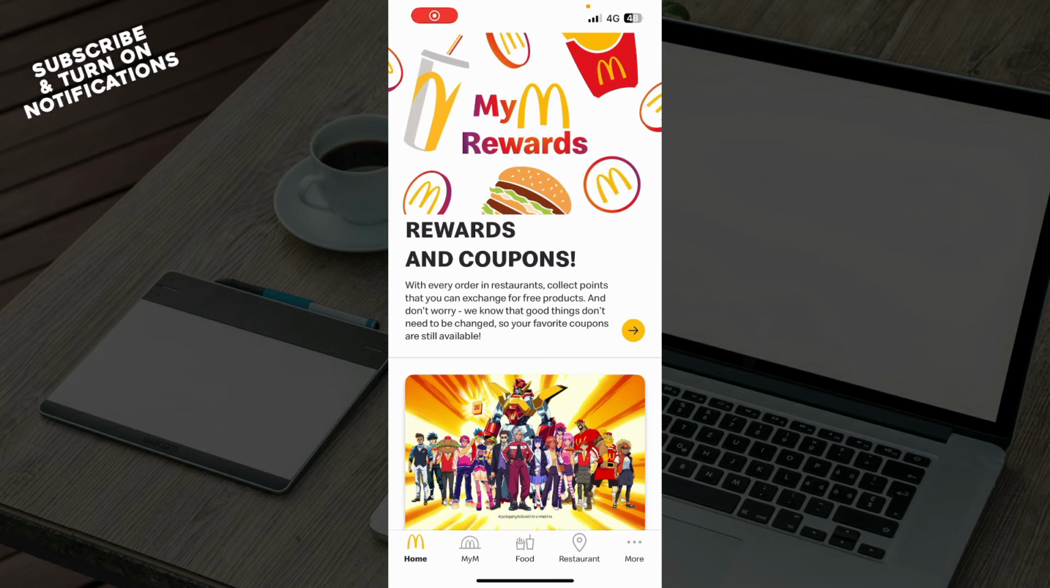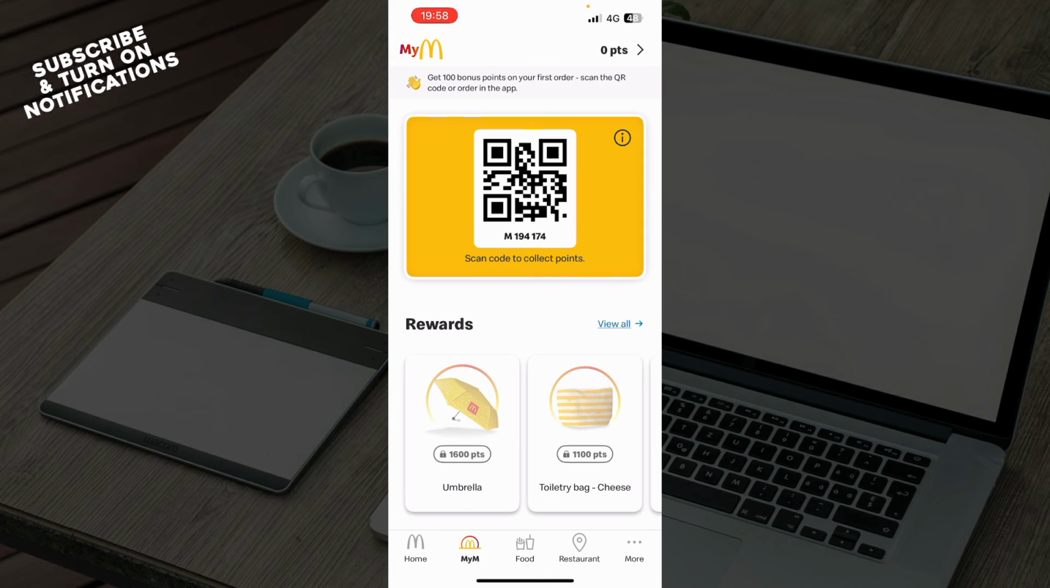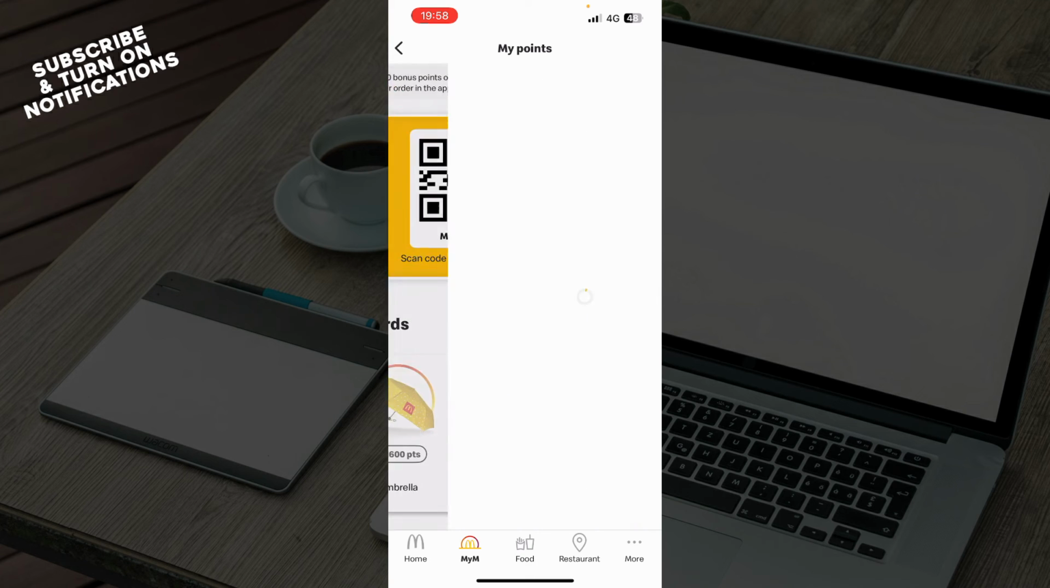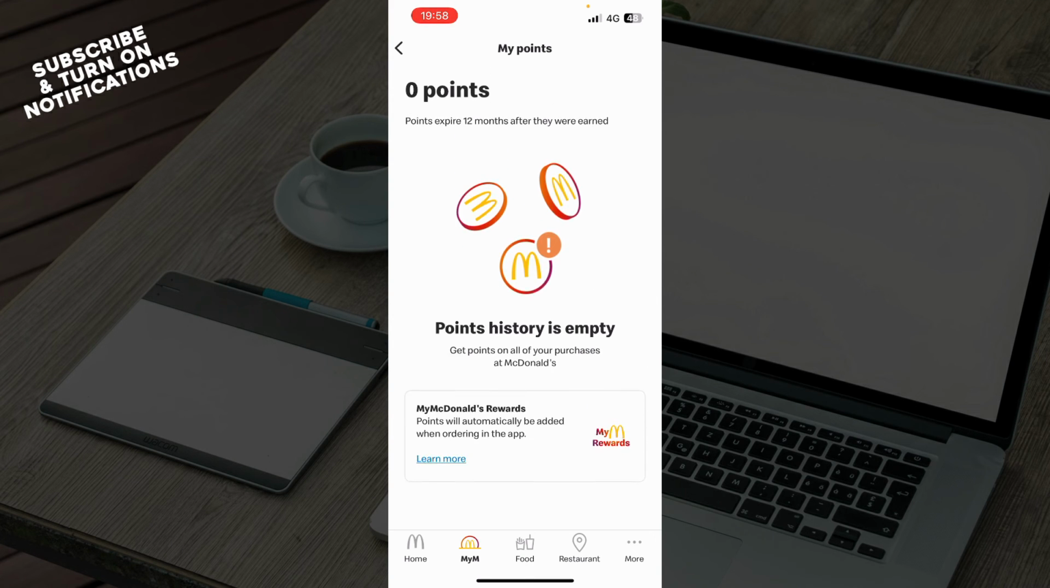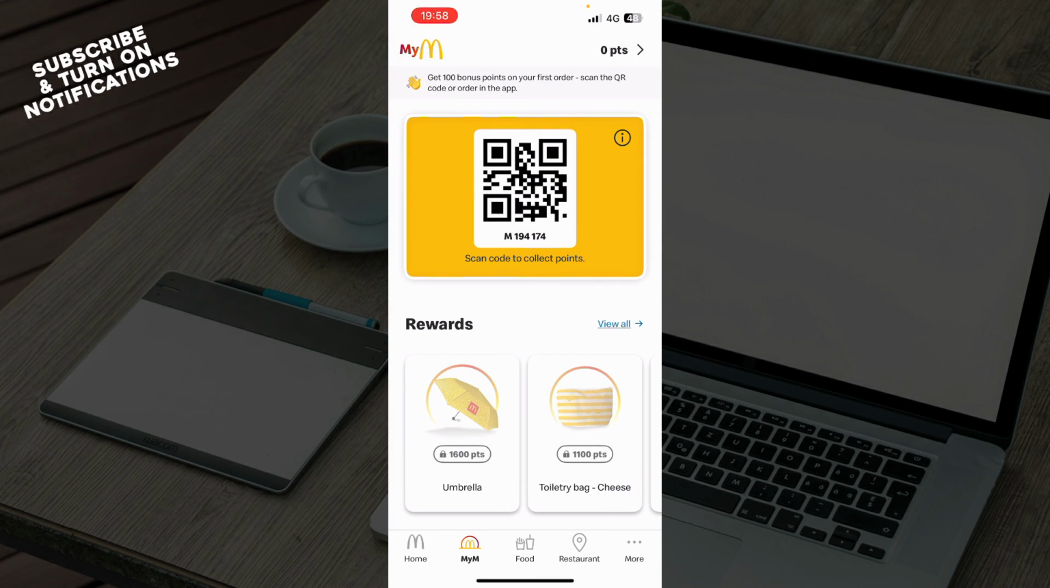Now let's see how you can get points on the McDonald's app. Pretty much what you need to do is go to the My M tab here and click on the top right corner where you have points. Here you have the full history of your points and everything. You have the QR code which you can scan to collect points, and that's basically how you can do it.